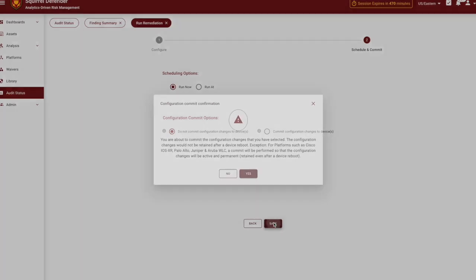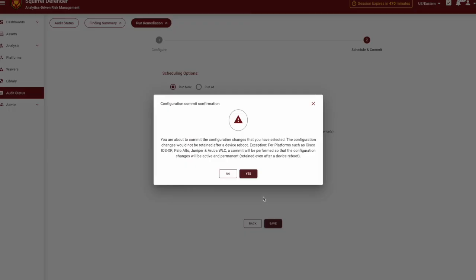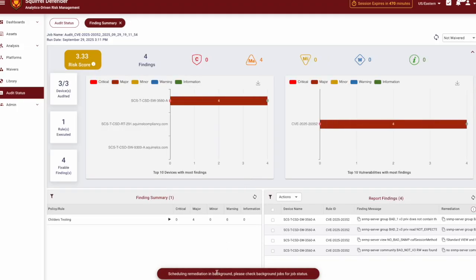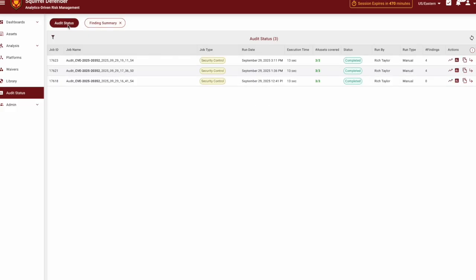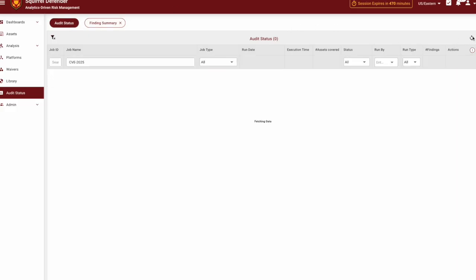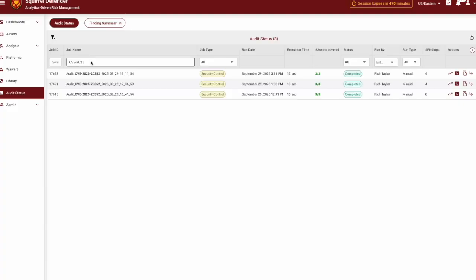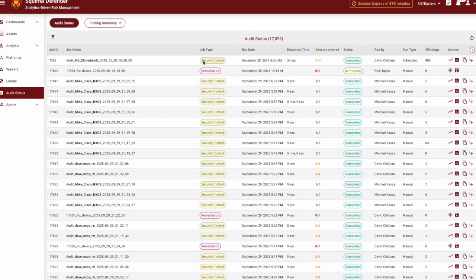I'll click Save. And we still get one more pop-up. Are you sure you want to perform remediation? Yes, we do. We get a pop-up scheduling remediation background as far as the job. We'll go back to Audit Status. Refresh this page. Actually, clear my filter. So we can see that my remediation job is in progress against that one asset that is impacted.